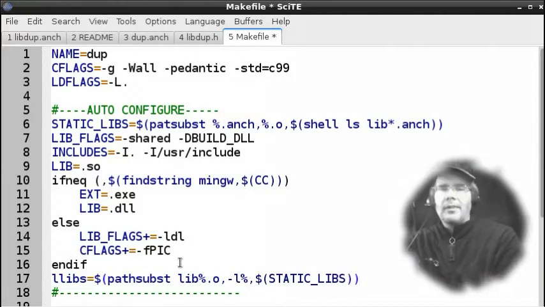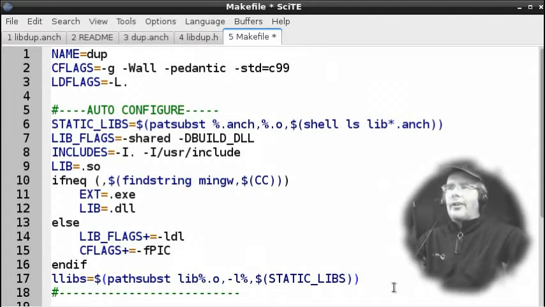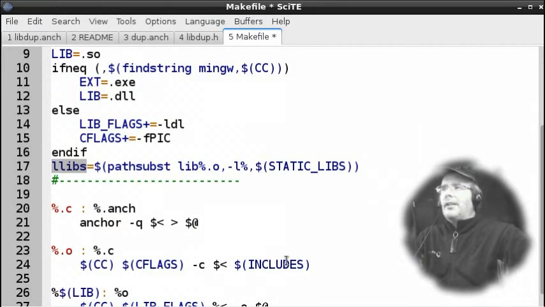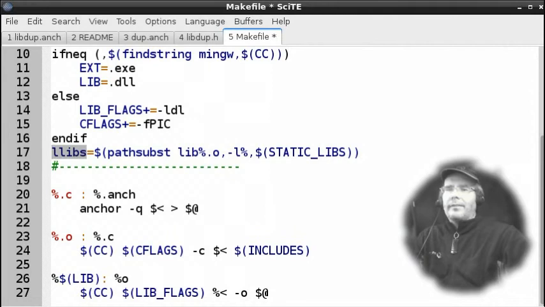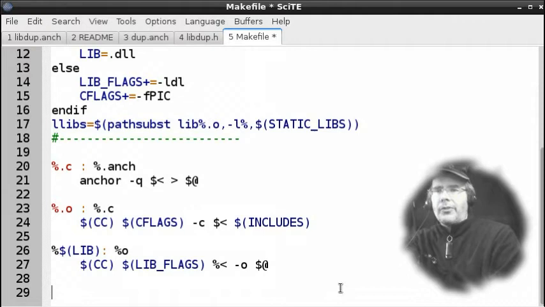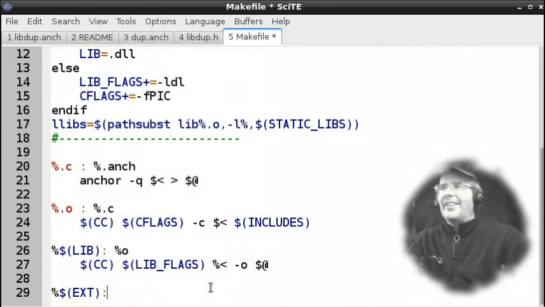Static libs. That's our automatic configuration right there. That'll sort out whether we got libs or not, where to put them. They'll be going down here. Lib flags. Yep. We need to build our exes too. That's the extension, optional on Linux. It's dot nothing. On Windows, it's dot exe.